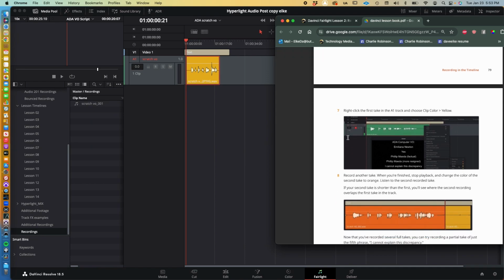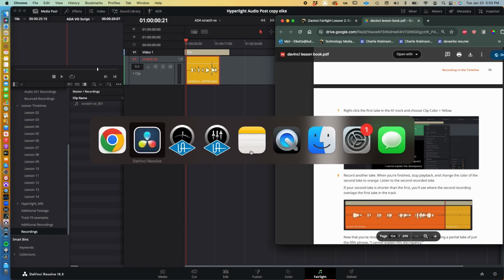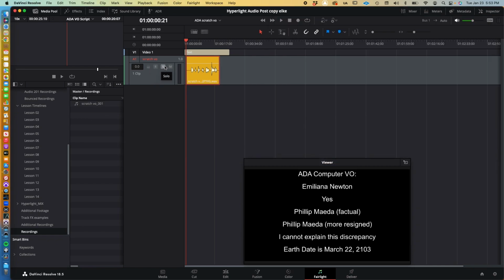Record another take. When you're finished, stop playback and change the color of the second take to orange and listen to it. Okay. Here goes another pass.